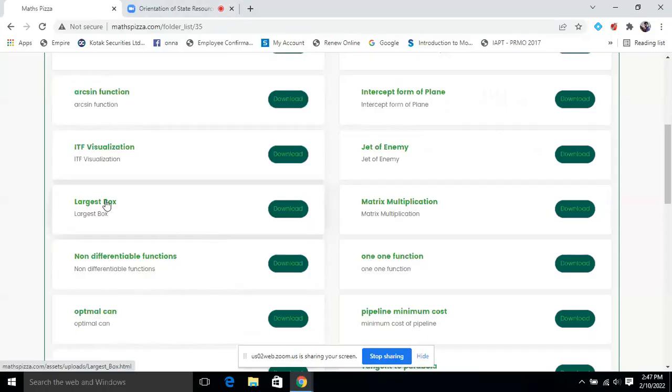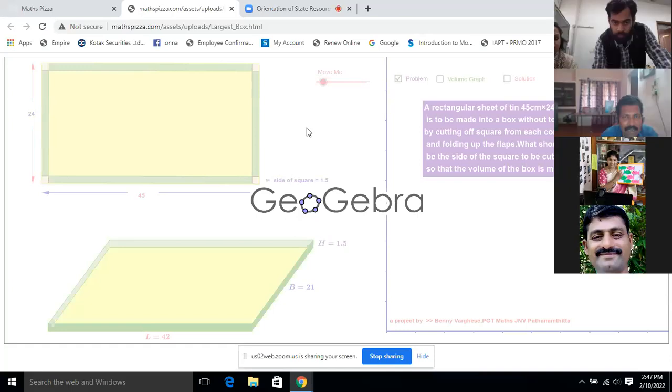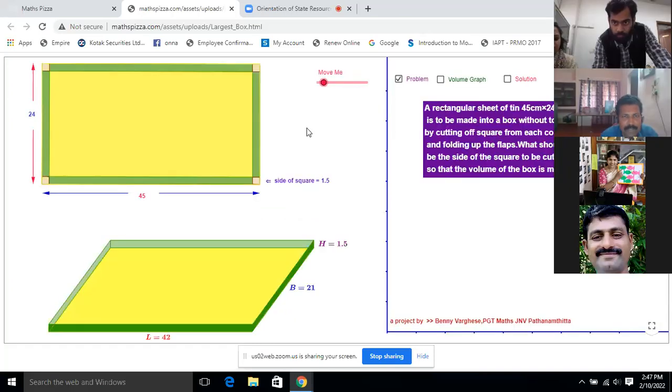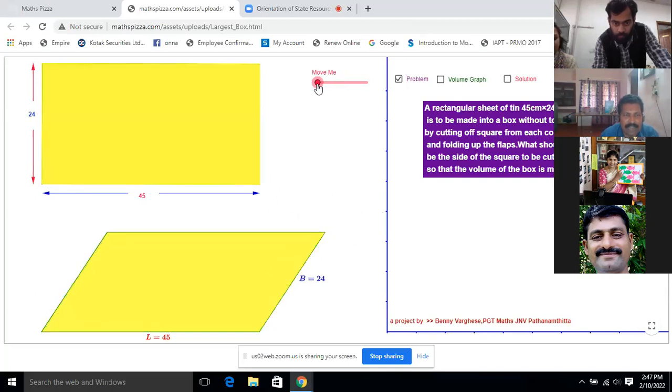For example, another thing. Okay, listen, suppose we are given a sheet. We are given a yellow sheet.